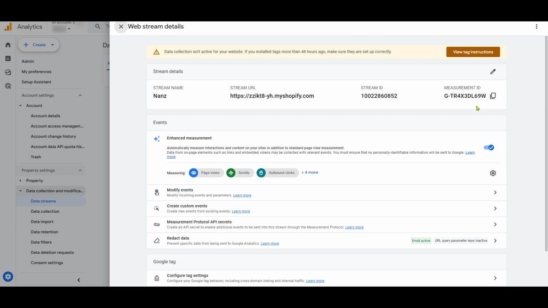And there you have it. In just a few steps, you've successfully navigated through Google Analytics to find your measurement ID. With this information at your fingertips, analyzing website data and optimizing for better performance becomes much more feasible.